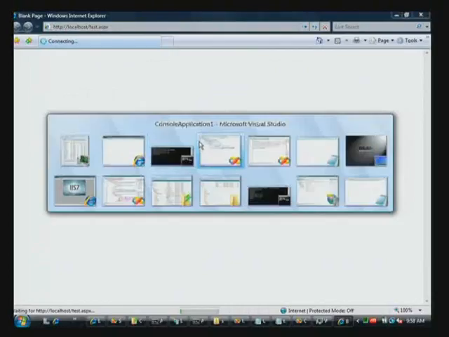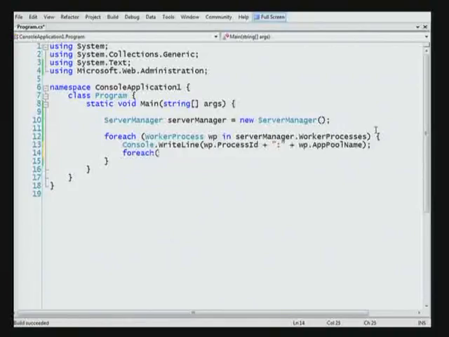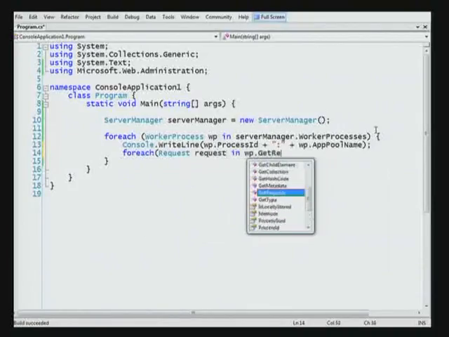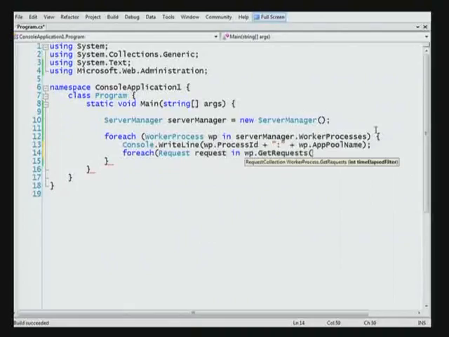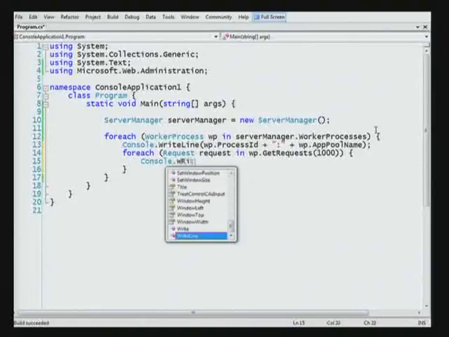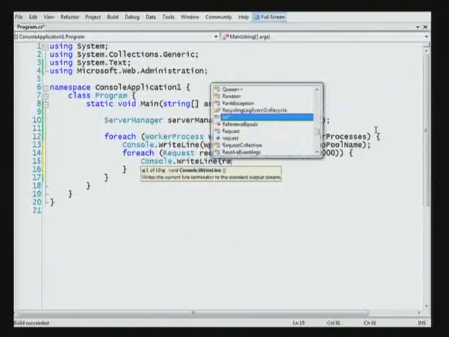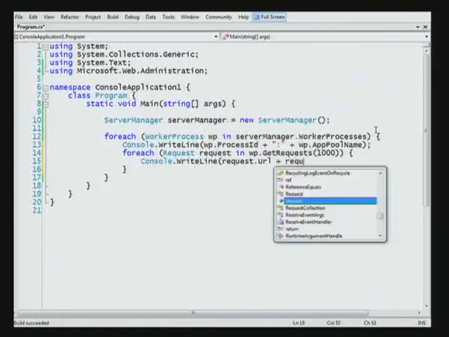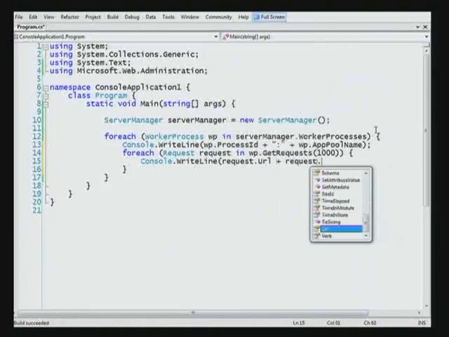And what I want to do is list all the requests that are actually happening. So, by the way, for each request in my worker process, get requests that have been running for more than 1 second, and please print them out to the console. Request.url plus, and of course you get all the information you would expect. You see what's the verb they requested, what's the site ID, which module it's been running.